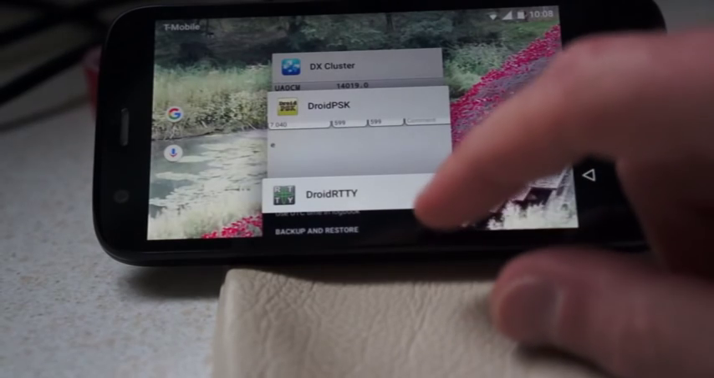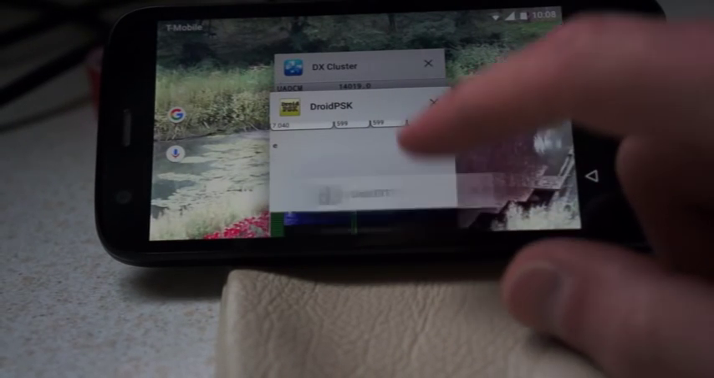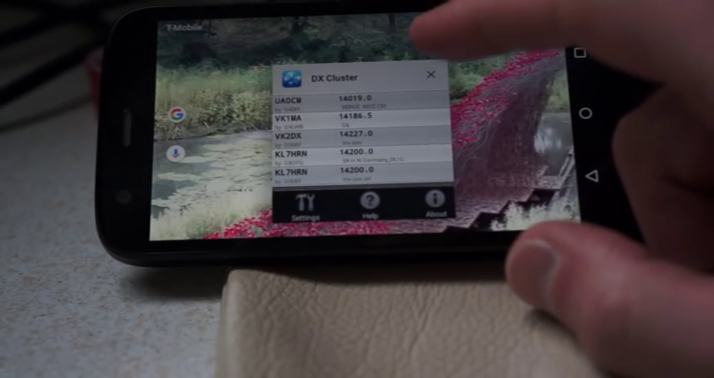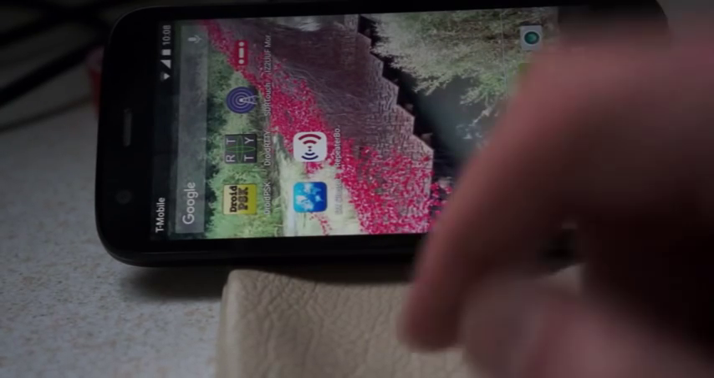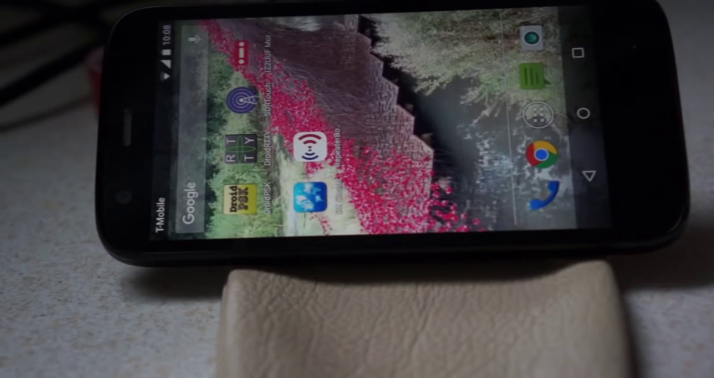Helps if you hit the cross. And get rid of the cluster as well. And that's it. The only last one I've got is Repeater Book, but unfortunately I haven't got my GPS on at the moment, so that one's not quite working. But Dave was showing me that the other night, Dave M5 DWI, and it looked very good, and perhaps some of you might be interested in that.